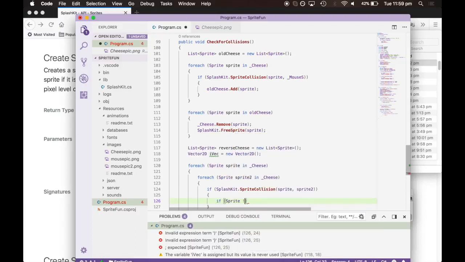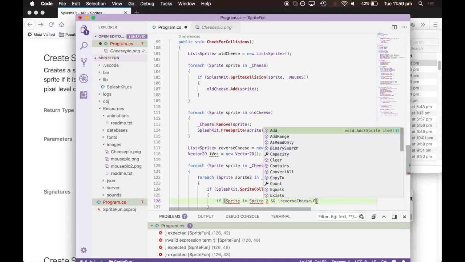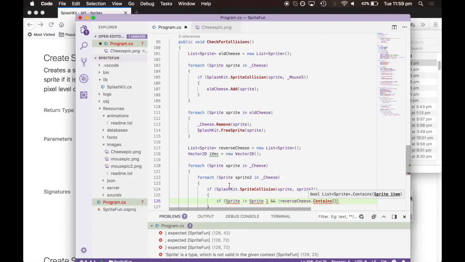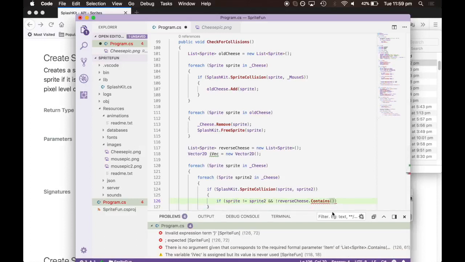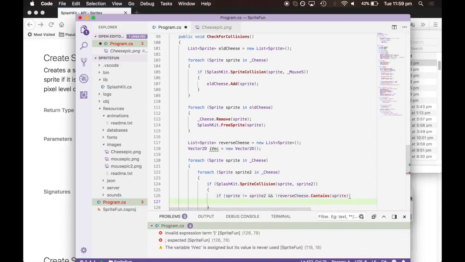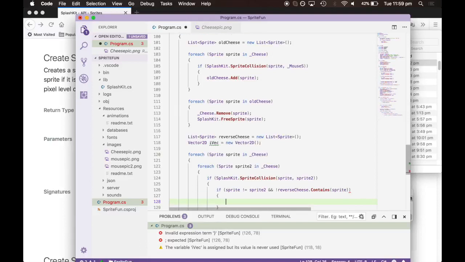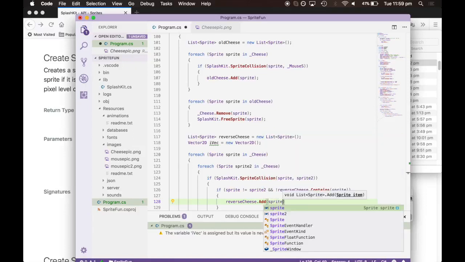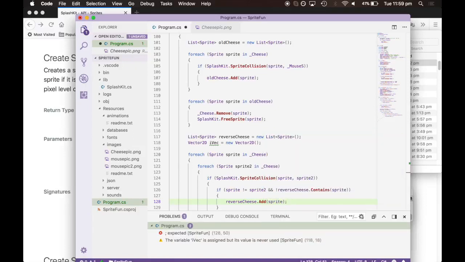And if it does, we need to check other things, because we don't want the sprite to be looking at itself again and counting that as a collision. Also, if a cheese the first time through compares to another cheese and works out it's collided, when the reverse pairing happens the second time around, I'll fix that up, we don't want that to make it reverse itself twice and end up back where it started, if that makes sense. So we only want to count it the first time it checks, and we don't want to count it at all if it's just found itself. So if those things both aren't true, we will just add that sprite to the reverse cheese list.